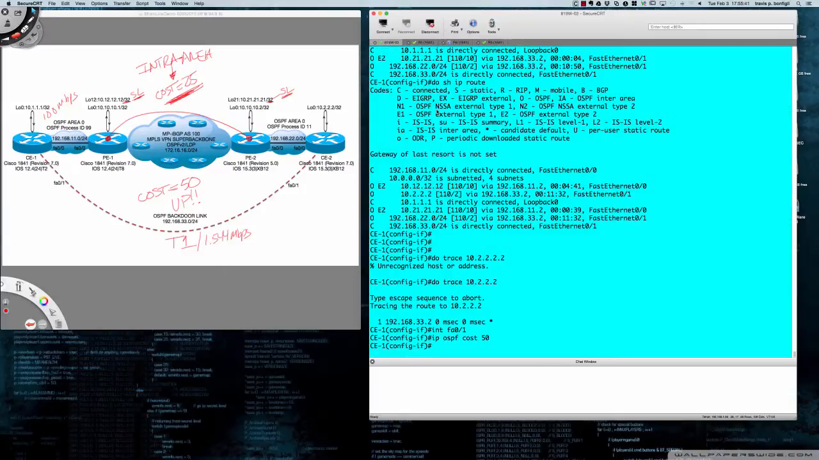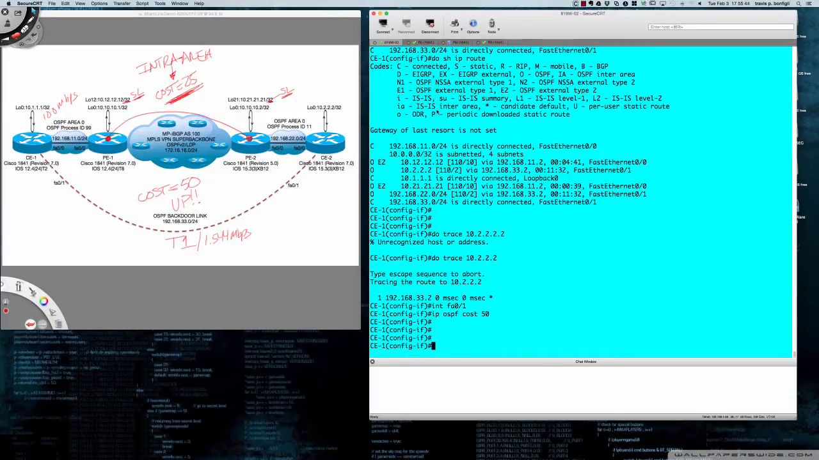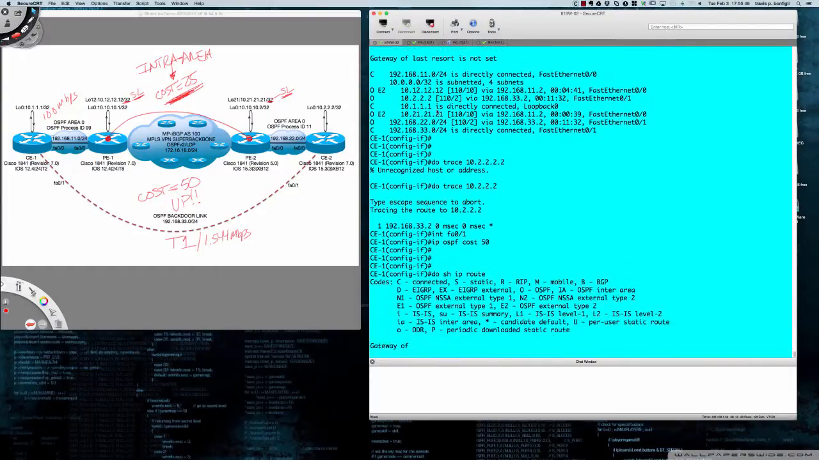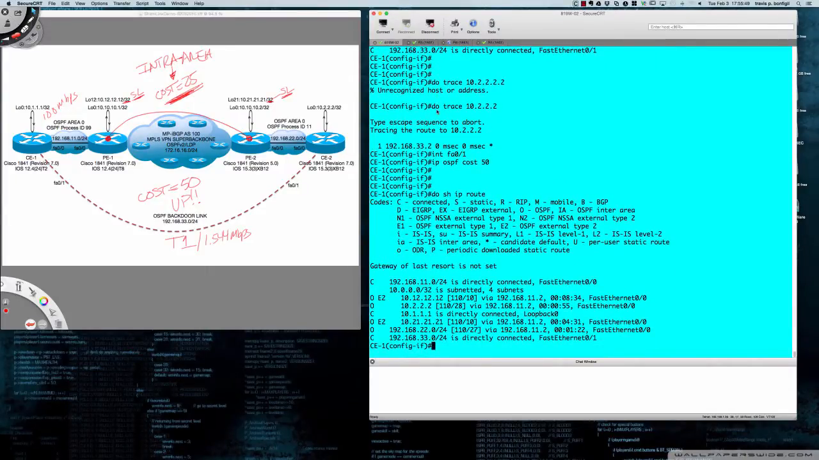Let's make sure that customer edge router 1 is in agreement. Do show IP route. And as you can see, customer 1, to get to 10.2.2.2, now agrees that with a cost of 28, it's more advantageous for me to transit the provider core to get over to customer edge 2 than it is to come across this backdoor link, right?